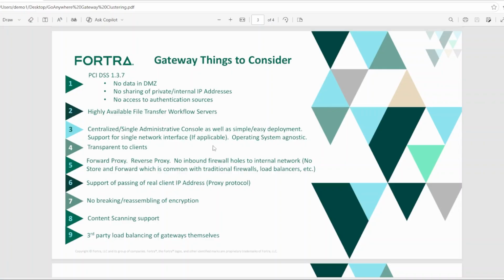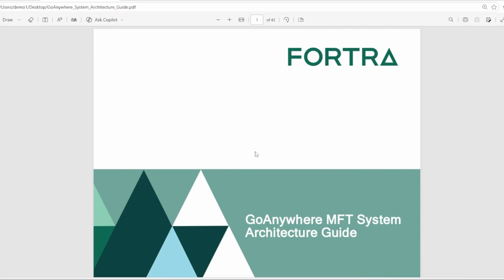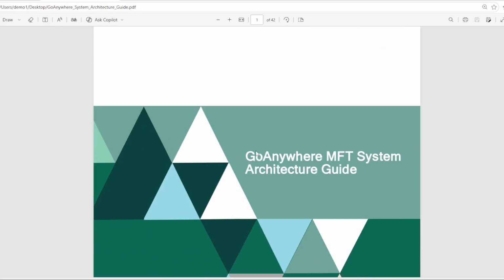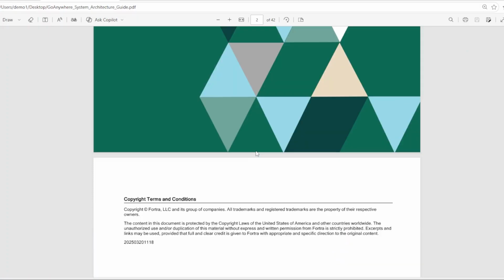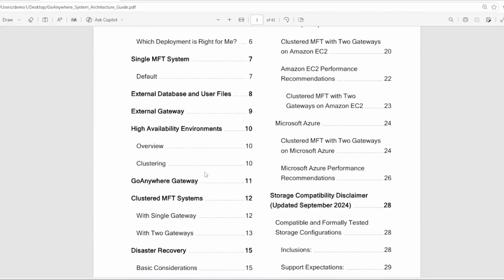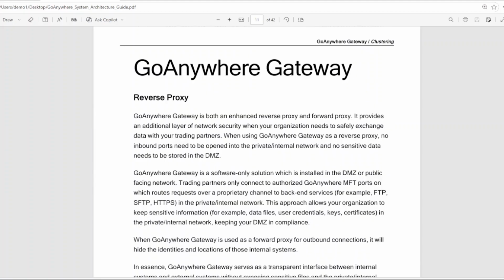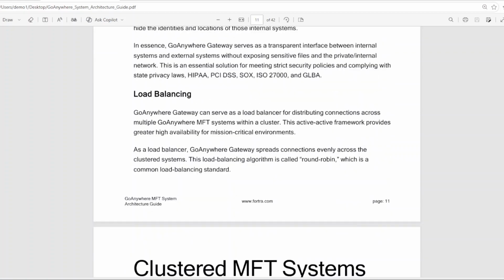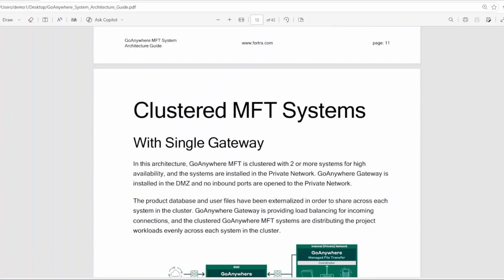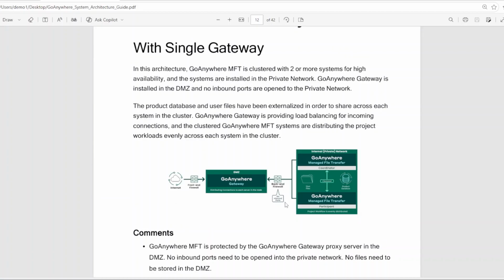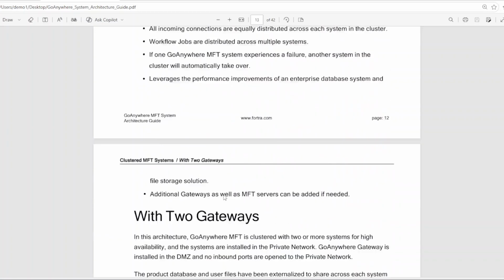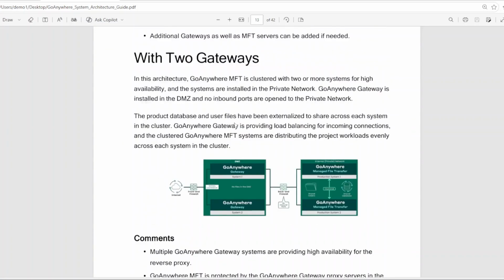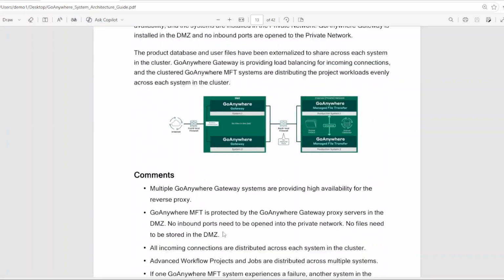And so let's go ahead and get right at it. We'll start with the GoAnywhere System Architecture Guide, which is available in the GoAnywhere Customer Portal. You can see here, we'll talk about the GoAnywhere Gateway, externalizing the GoAnywhere Gateway. We talk about the forward and reverse proxying, load balancing of your MFT systems, as you can see here, or the ability to build multiple gateways, which is essentially what we're going to do in today's session.